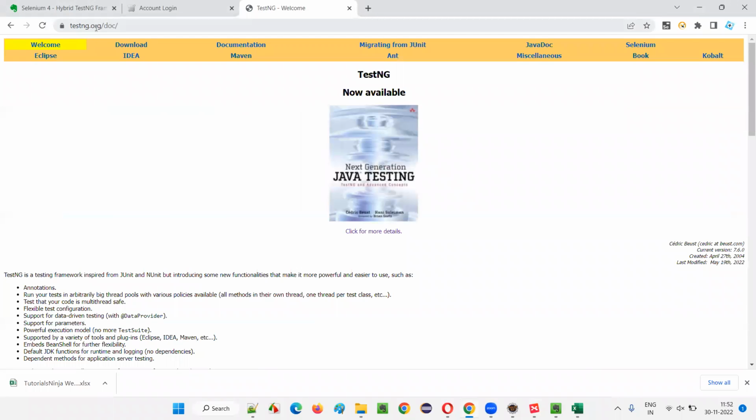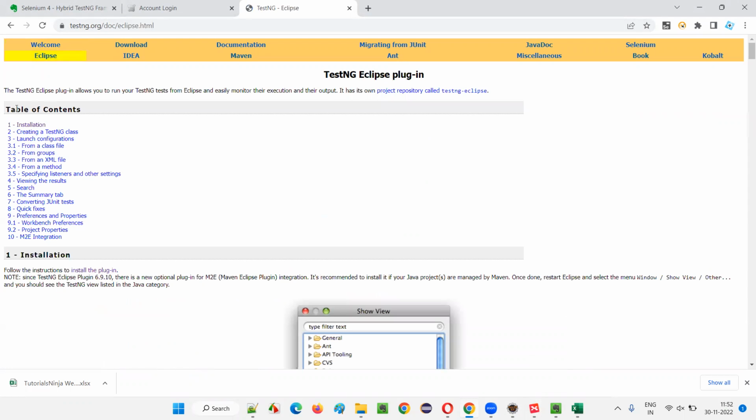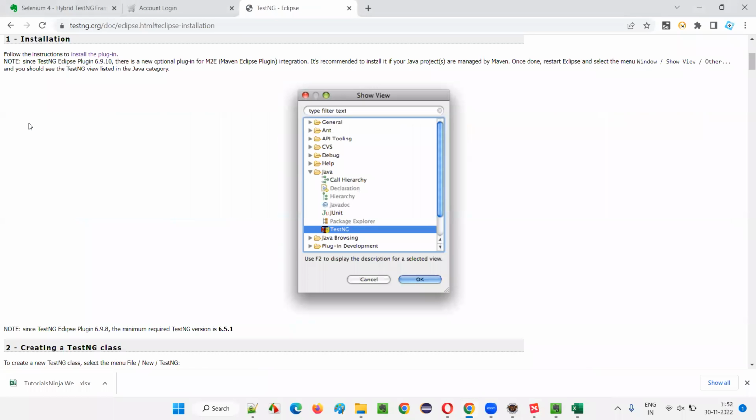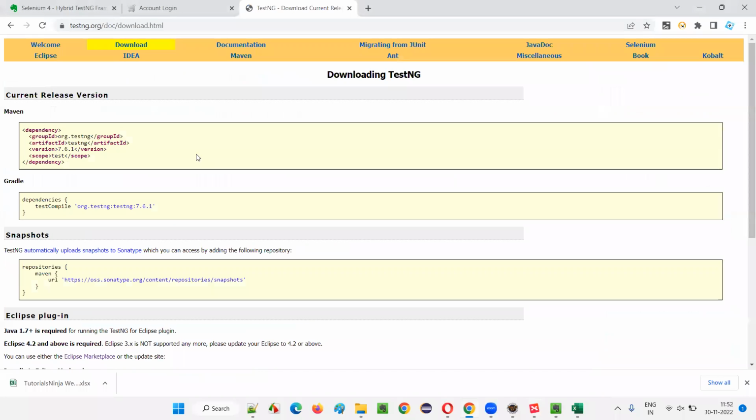Once you go to the official website testng.org, here you will see an option known as Eclipse. My editor is Eclipse, right? So I have to go with the Eclipse option. In the Eclipse option, there is a table of contents here. I have to go with the first one, Installation. In the installation, I'll see this install the plugin link, click on that link.